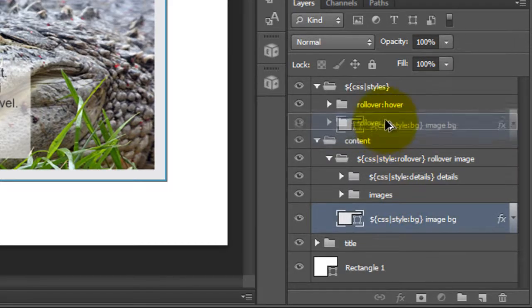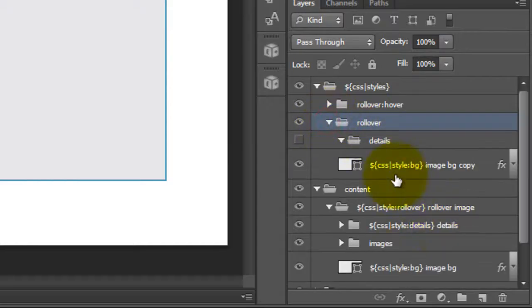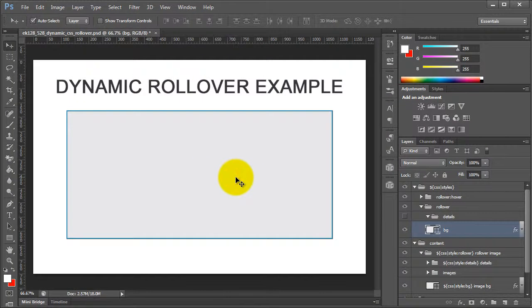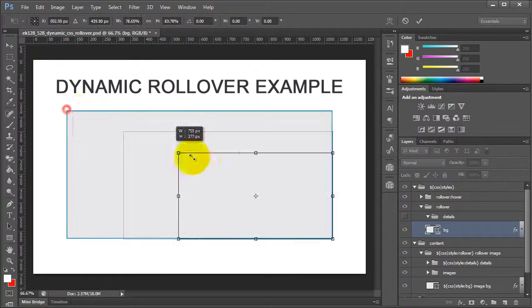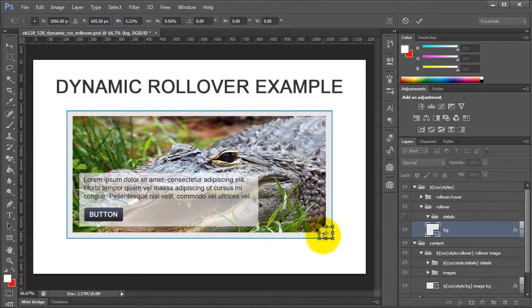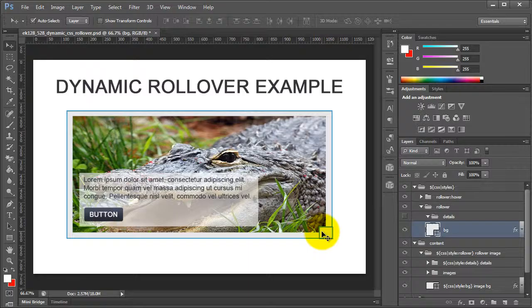So let's copy it to our rollover state first. Now, we want to call this the same name as the style. Because this is BG, we can simply rename this as BG. An important factor regarding CSS styles is that the size of the style is irrelevant. So in this case, we're just going to create a smaller layer so we can see how this will render in the output itself. Where you position this does not matter, simply because only the styles and the effects from this layer will be translated in your output. So you can place this anywhere.